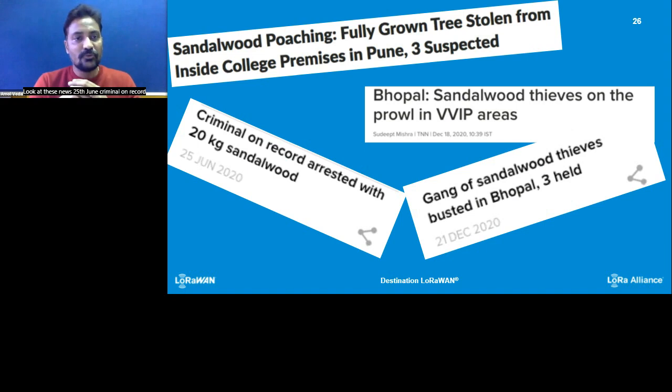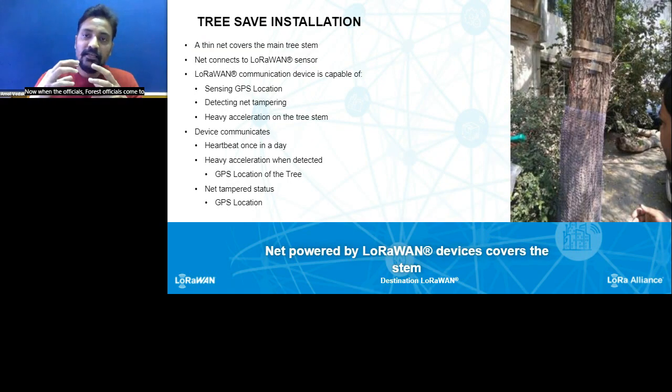Look at these news. 25th June, criminal on record arrested with 20 kg of sandalwood. 21st December 2020. These are 2020 news, by the way. Gang of sandalwood thieves busted in Bhopal, 3 held. Now, when the forest officials come to Eash Reach for a solution for such things as a business problem, we come up with an innovative solution. We come up with a net.